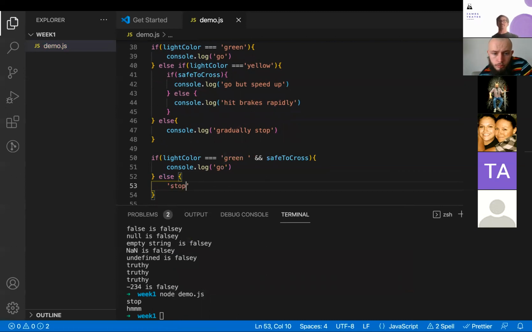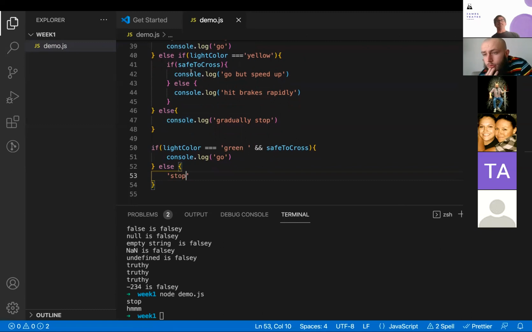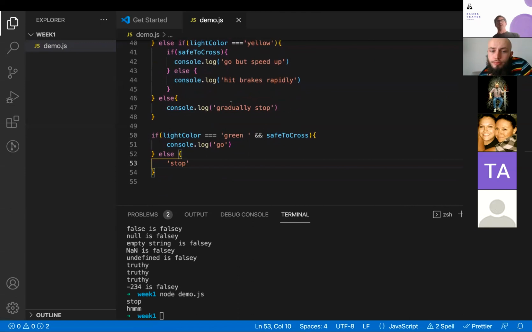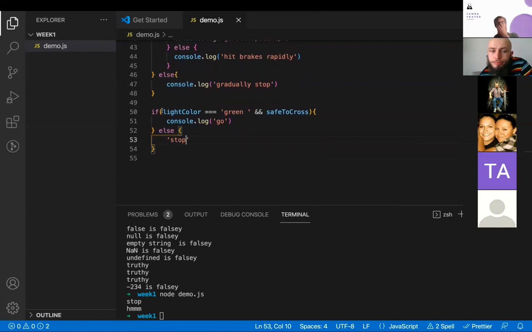Stop. Here's another way I could think about this. Maybe I'm checking to see if it's safe to cross, if it's a yellow light, but I also might just have a check where it's like, hey, is the light color green and it's safe to cross? If neither of these are true, if the light is not green or it's not safe to cross, I'm going to stop. It's only when the light is green and it's safe to cross that I'm going to go.